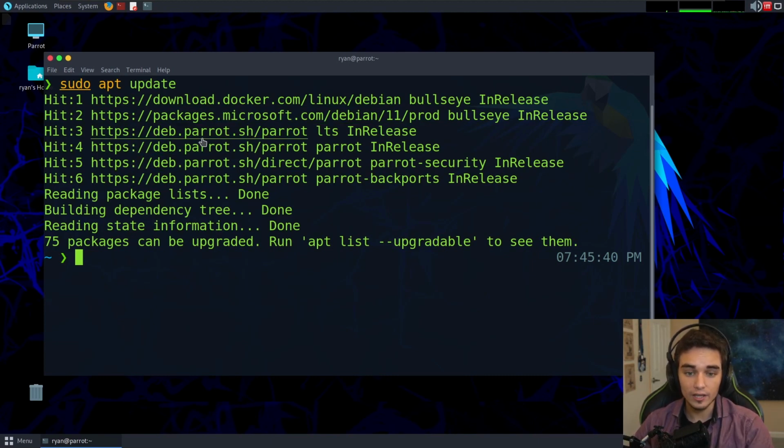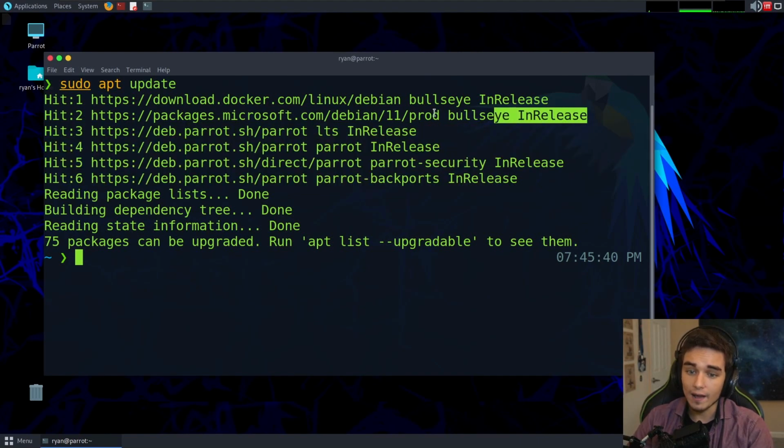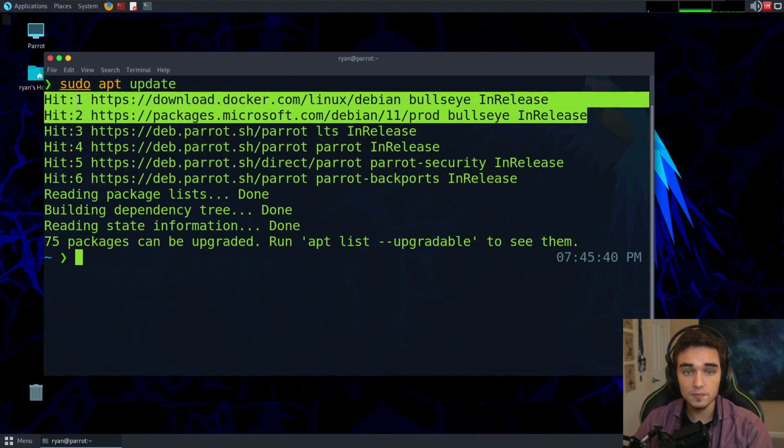So it, of course, is checking the default parent repositories. You can see that here with deb.parent.sh, the various default parent repositories with different versions. And then I've also configured my system to know about the Docker repository on docker.com, as well as the Microsoft repository for Debian. So these ones are configured by default with parent because they are the parent repositories. These are the ones that are maintained by the parent team. Great guys. And then these two I've manually added to my system so my system can download packages that are available either from Docker or from Microsoft.